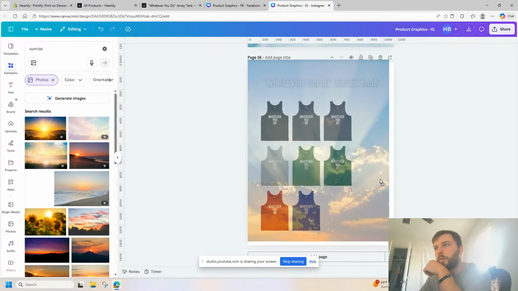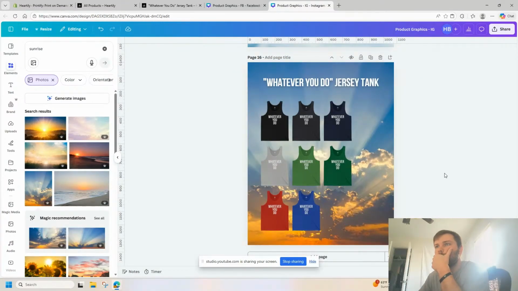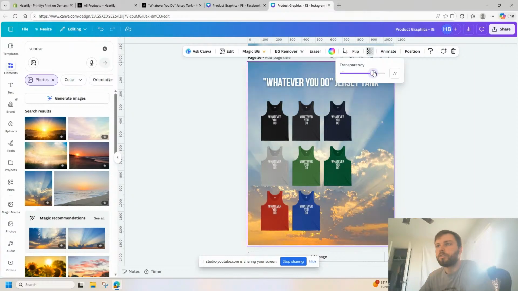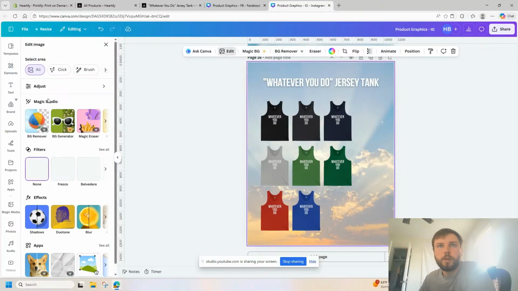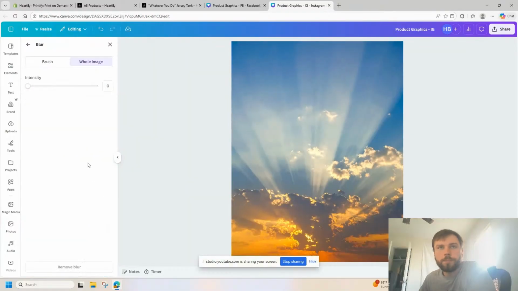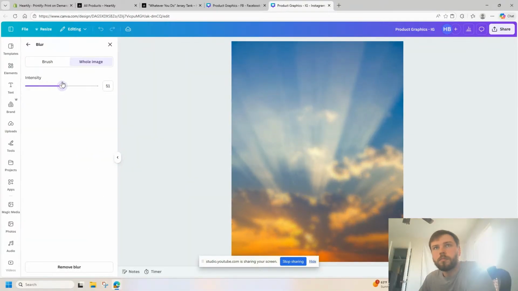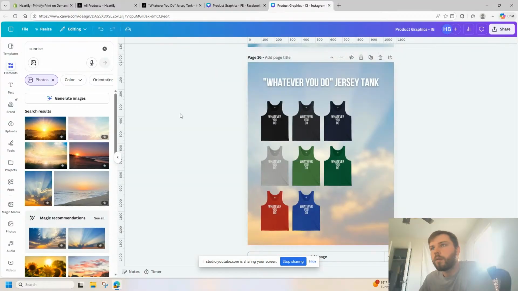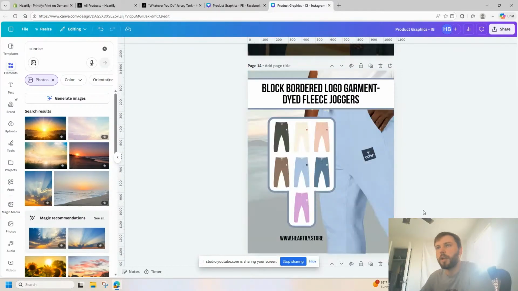This is cool. Set images background. Maybe make that transparency down. Maybe blur it a little bit. Blur. Make it 50. I think that's pretty cool. But I don't like this empty space right here. I do like this right here, is just so I can put like shop now.